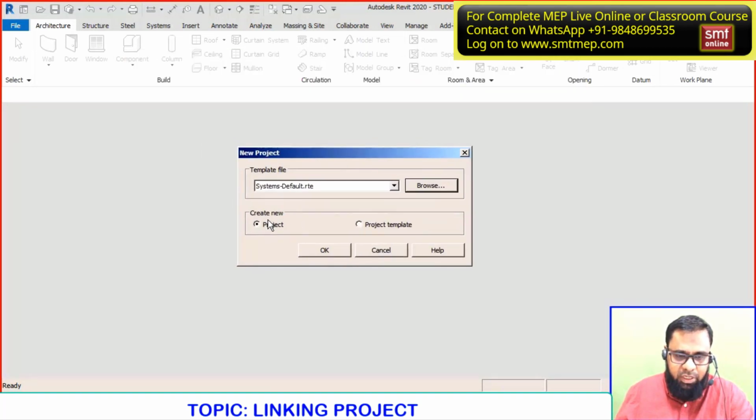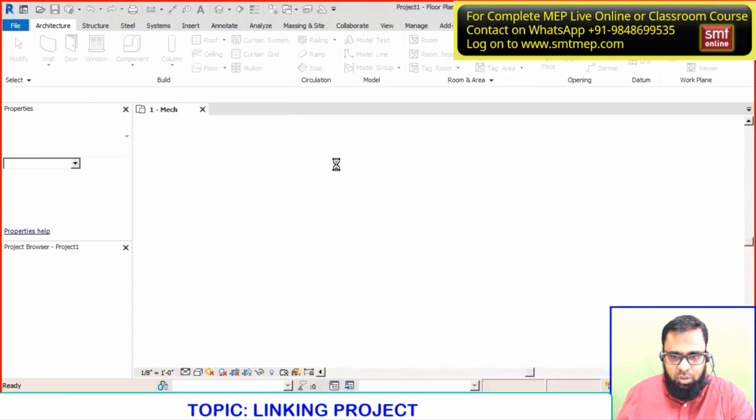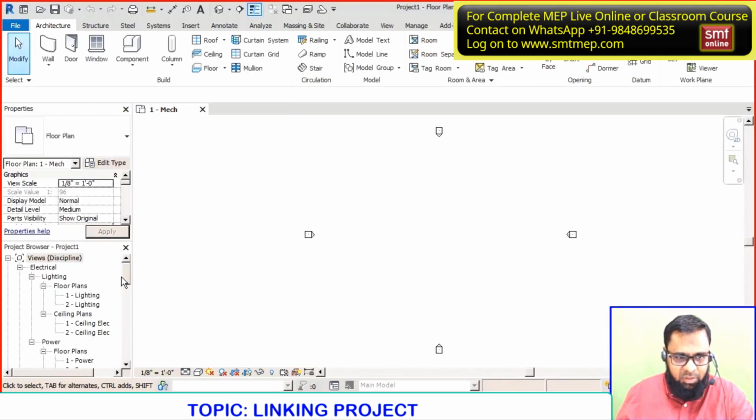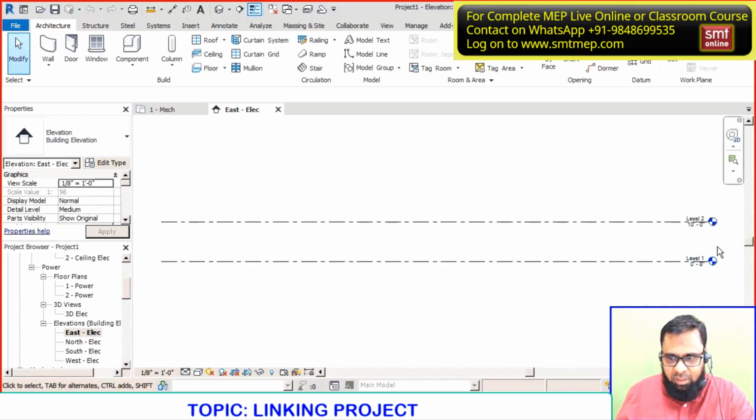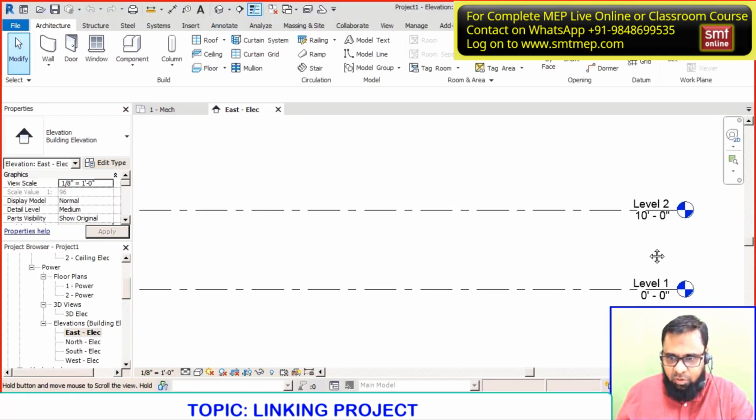Then go for create new project, not template file, because we are interested to create a project now, and click OK. So I'm using the default template file in the project. Then you'll get the elevation cameras, 2 levels, etc. So 4 elevation cameras, and when I open this elevation, you'll find these 2 default levels. These 2 default levels are a part of the template file, not part of a link file. We have not linked that file yet. We are going to link now.